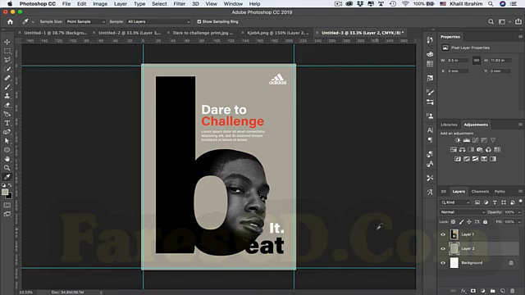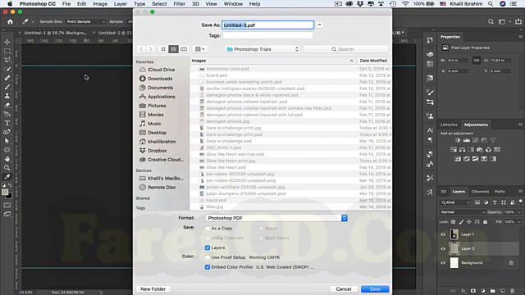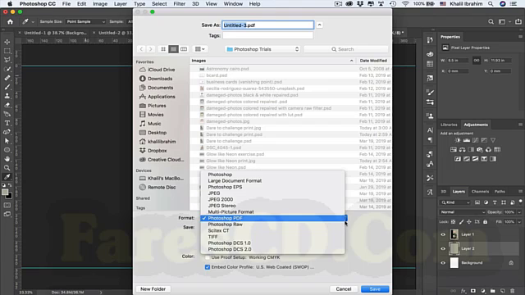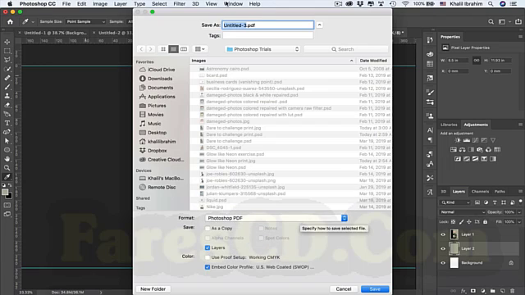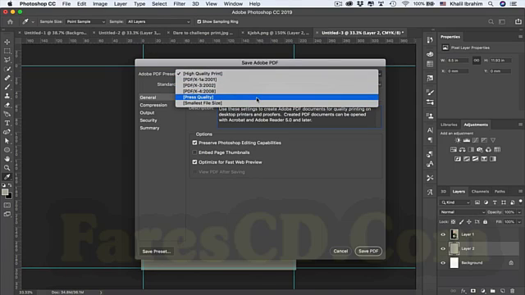Now we are ready to save that one as a PDF file by going to File, Save As, and we can be selecting Photoshop PDF format from our formats, renaming our file maybe to Adidas poster, and clicking Save. Here we have saving options for our PDF file. You can select from any of these presets in here. Now we have that one on high quality print, and we have those other presets as well.